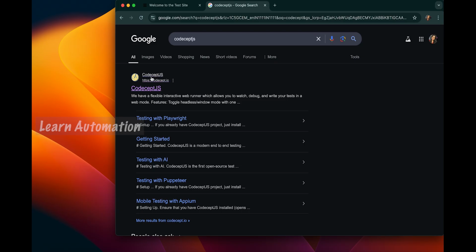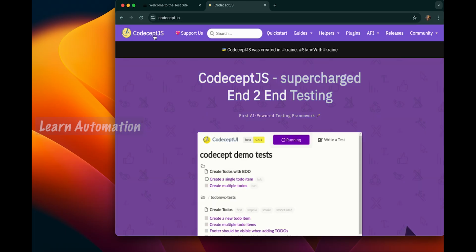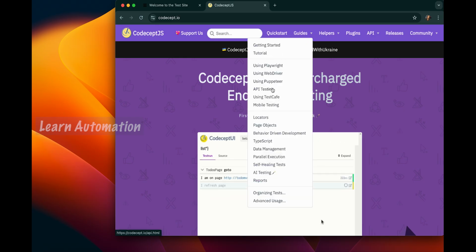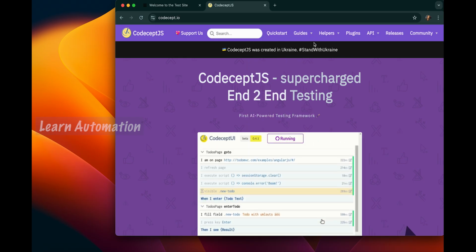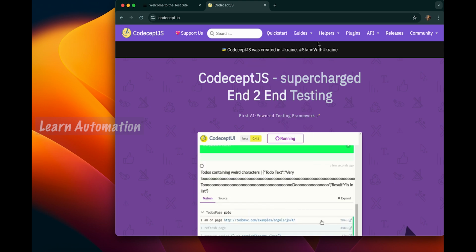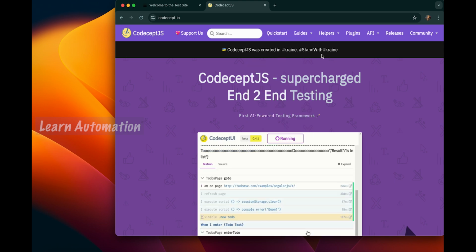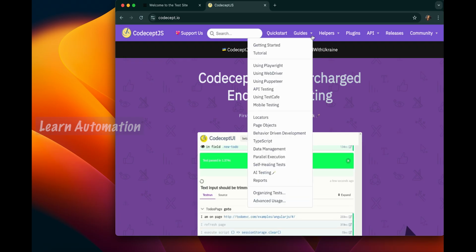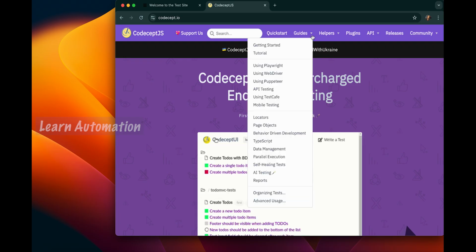So here is the official website of CodeceptJS. Here we can find all the documentation that has been provided to set up whatever tool we want as per our requirement. Right now in this video I am going to show it with Puppeteer, and I have already done a basic video on how to do the basic setup with Puppeteer. I'll link the video on the top right corner, so please go through the video to get an idea of how to set up with Puppeteer.